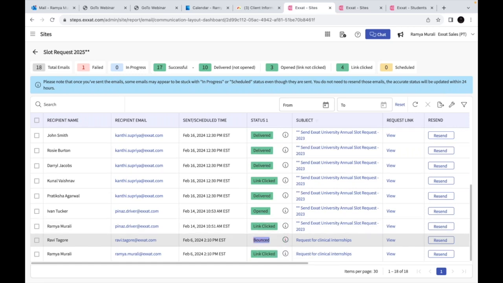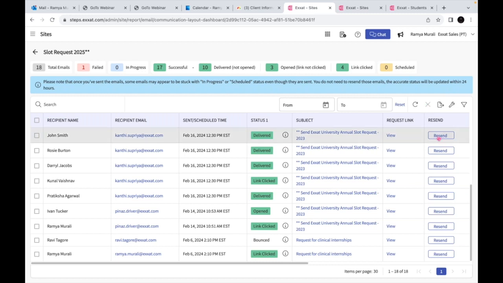Okay. And then again, let's say if you want to resend some of them, you can select that and then click on this resend button. If you want to cancel something, you can just click on the cancel button. So resend is by clicking on the resend button here. Cancel is by clicking on this X button here.